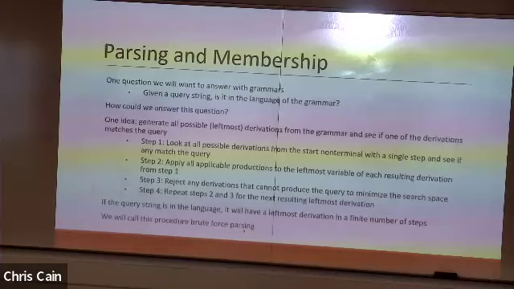We'll call this brute force parsing. Why does it make sense that this is called brute force parsing? Because you're trying every possible combination. Yeah, you're trying every possible combination, and only eventually will you be able to determine that maybe this process terminates. It's called brute force parsing because it is silly. It is the best way that we've seen so far. If the query string is in the language, it will have a leftmost derivation in a finite number of steps.